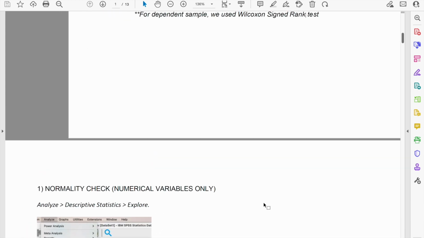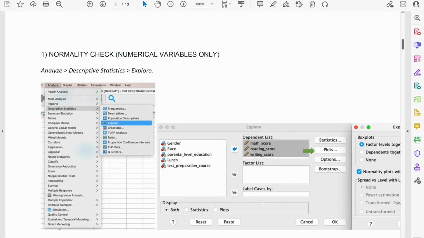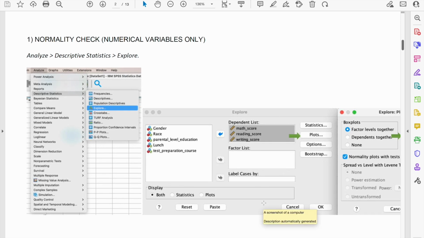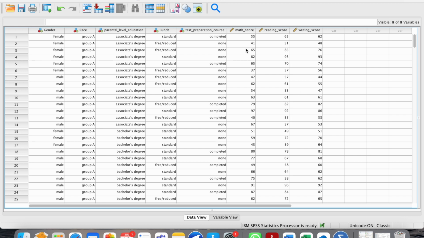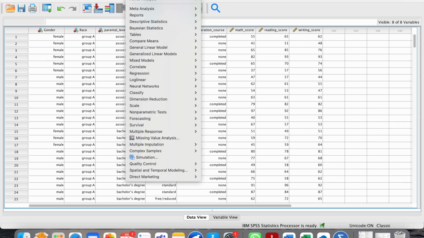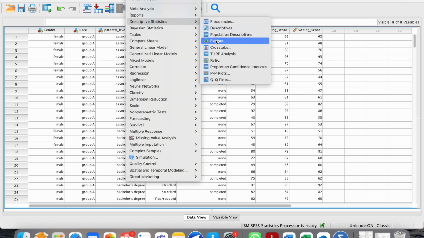Okay, so first now we want to look at the normality check. This one is only for the numerical variables. If we look at our data, the numerical variables are only math score, reading score and also writing score. So we will check the normality for these 3 variables only. So how do we run the normality check? First, we go to Analyze, then Descriptive Statistics, Explore.